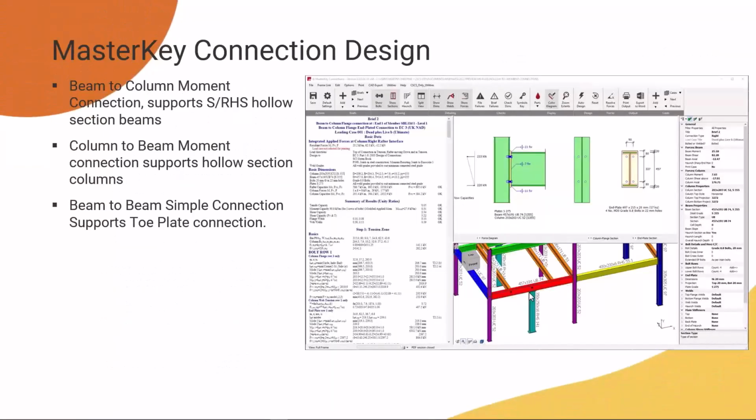Okay, on to our MasterKey connections. MasterKey connections has a few nice features for beam to column moment connections, where we previously only ever had I section to I section support. We are now doing hollow sections, square and rectangular hollow sections, for the beam sections, and on a similar vein for the beam to column moment connection, you may find it hard to visualize what that difference is in your mind, but we'll see in a second. The column now can be a hollow section as opposed to just an I section connecting to an I section beam.